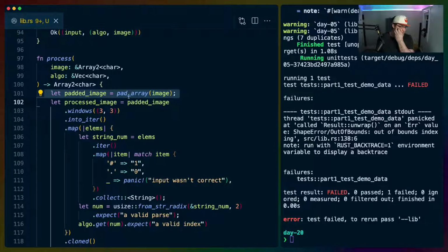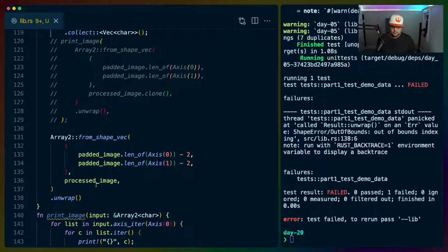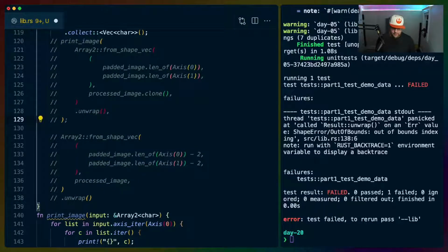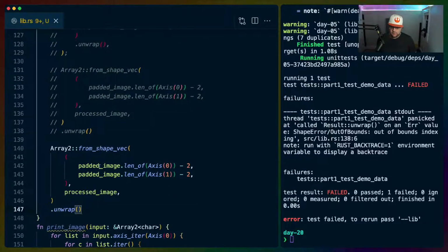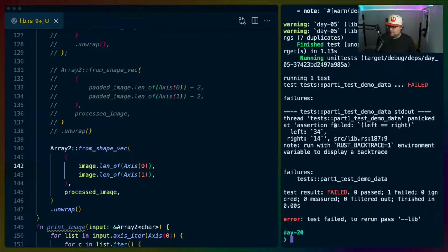If we're padded by 1, then we have the size of the original image, right? So if I copy this and I comment it out and I do this instead, and this is not padded image, it's just image. That's not possible though, because it has to be +1, right? We're not processing enough stuff.